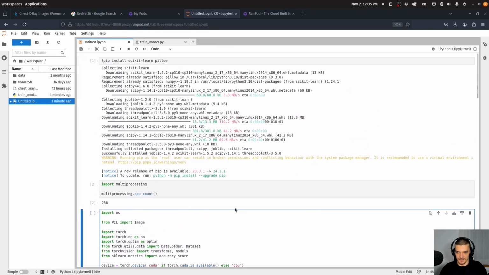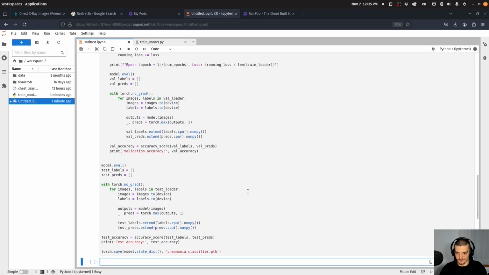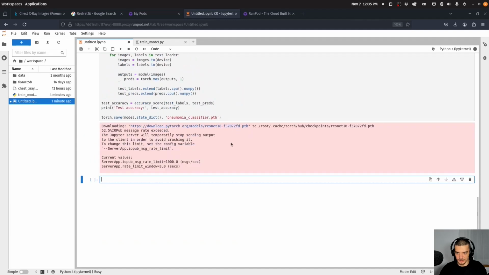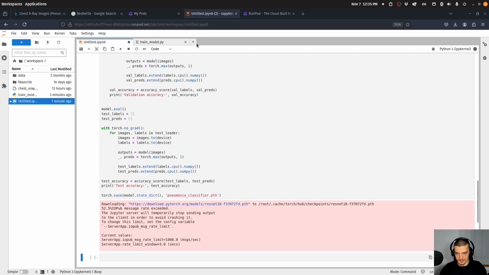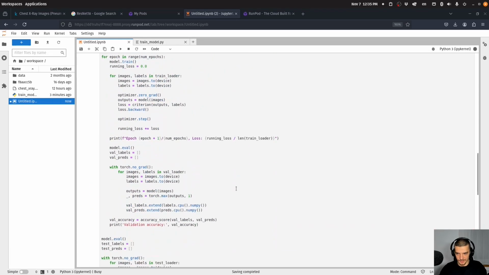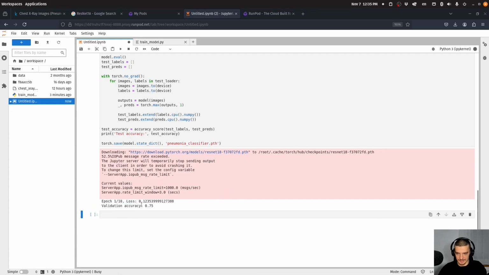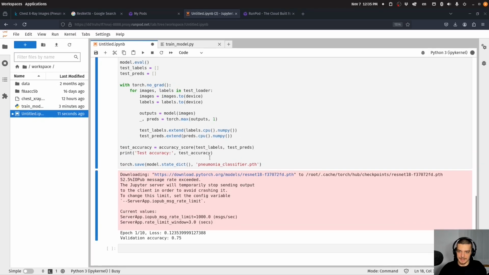So let's see if I can just run this or if I made some mistake. What should happen is it should download the model. So it should download the model weights. This should take some time, and then it should show us some information about the epochs. And then it shouldn't take too long to actually get to a decent result. So we get a loss here of 0.12, which is a validation accuracy of 75%. This is quite okay.